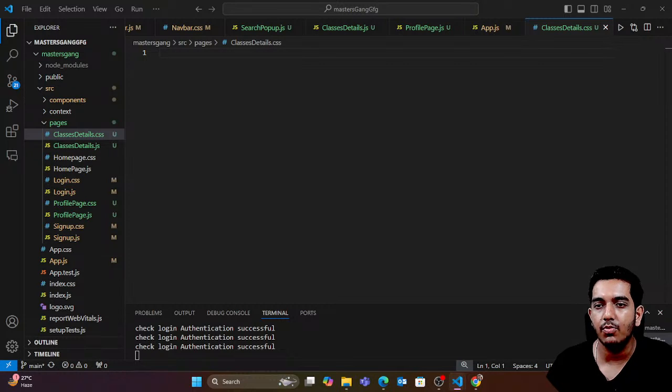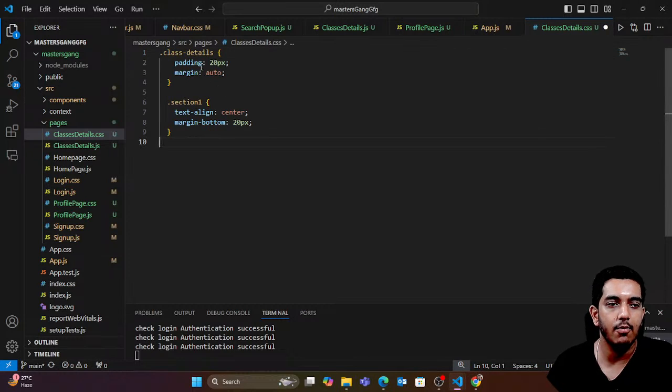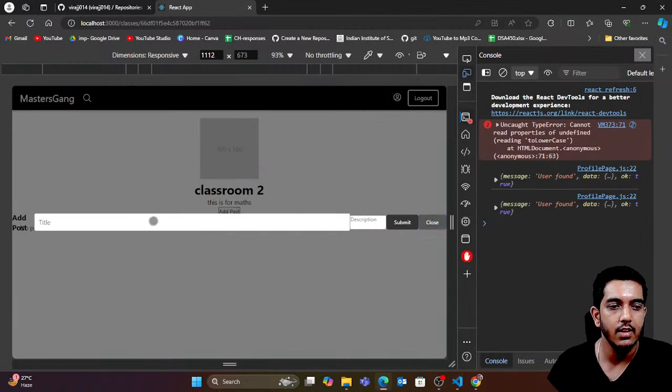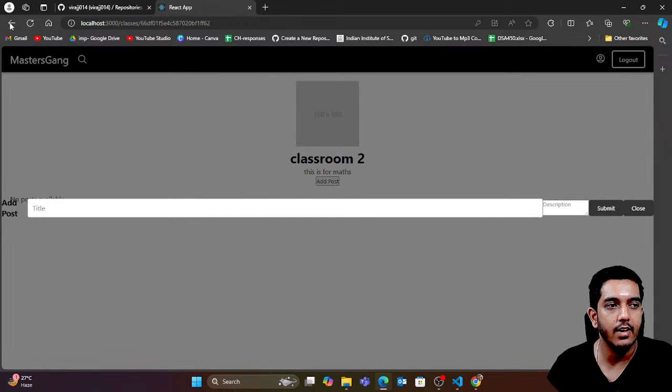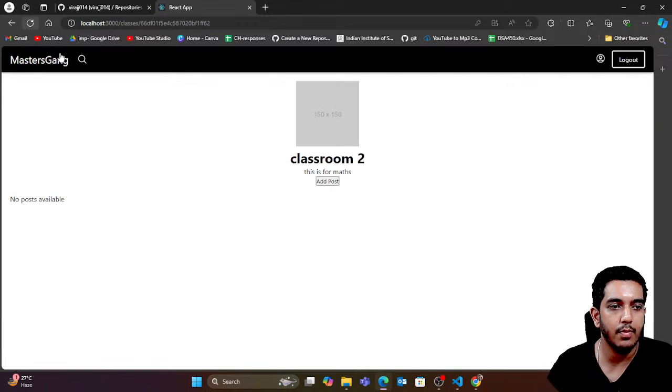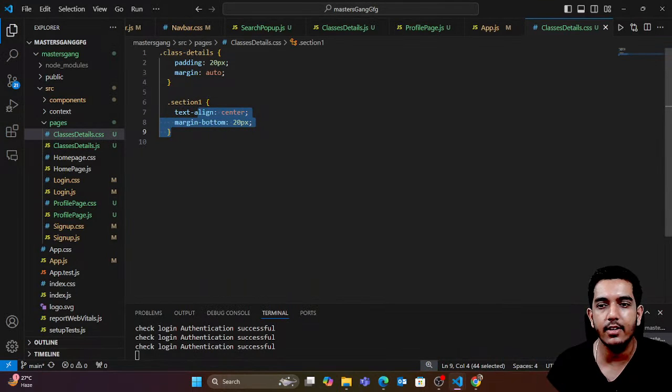So, style parts. First of all, I'm going to say that class details has to be in the center. Then section 1 would be text-align center. So you can see, okay, it's not closing right now because we haven't completed the close part. But you can see that now it's in the center.